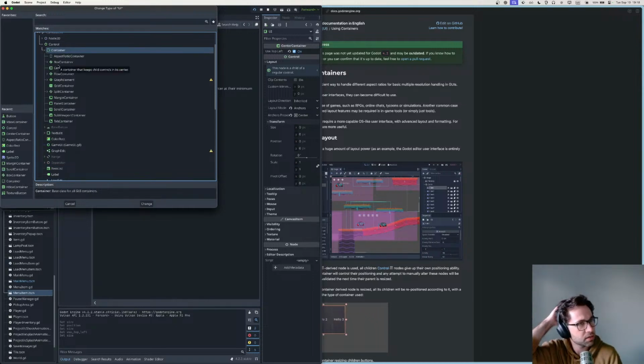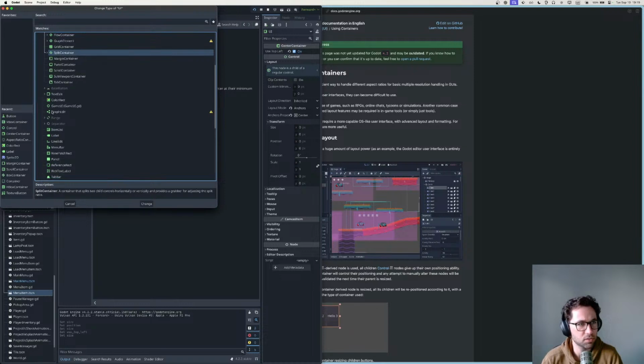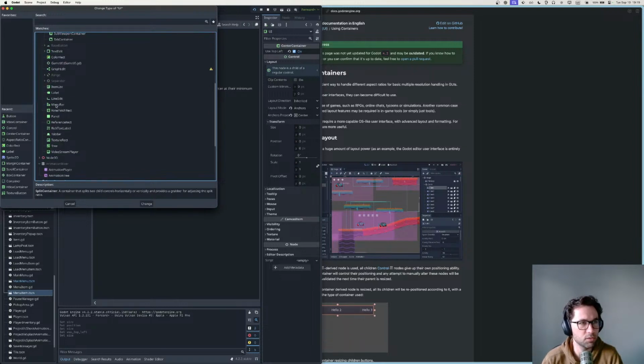Okay, so within container, aspect ratio, what is that? A container that preserves the proportions of its child controls. It's maybe what I'm looking for. What is the difference between a box container, a container that arranges its child controls horizontally or vertically? Keeps in the center, okay. I think this is probably very powerful. I just need to learn how to use it.